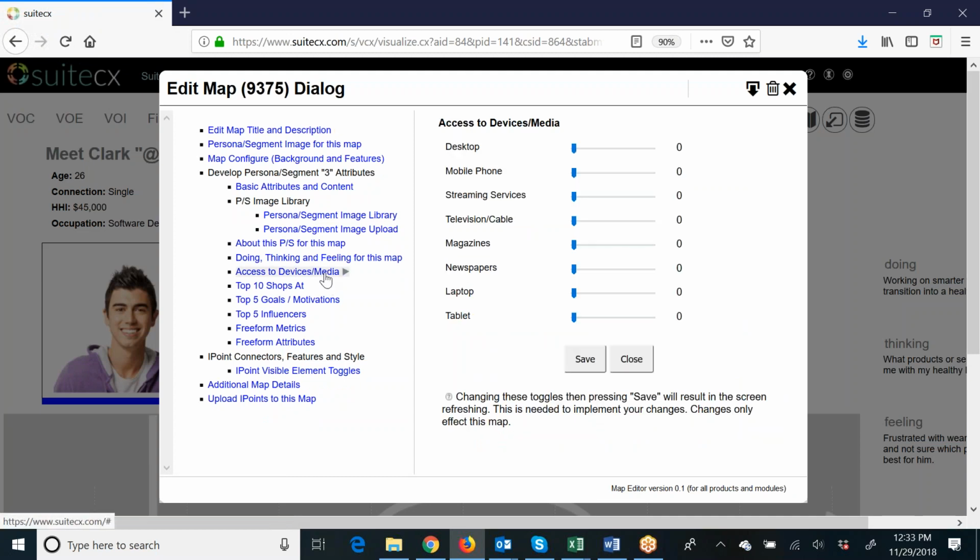Next up is access to devices. I like to think of this in terms of what kind of technology Clark is most likely to be using. We can pretty much guarantee he's going to be connected to his mobile phone all the time. People in this age range are using streaming services. They are no longer using television or cable, so let's dump that. Desktop, nope, not being used anymore at all. Magazines, not really. Newspapers, nope. Laptop, yes. And probably tablet. And if he does have any magazines, they could be trade magazines, something techy or data related, something he might be interested in. But most likely, he's getting most of his content and information online.